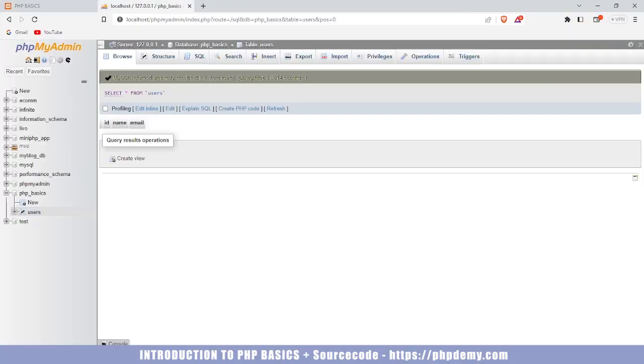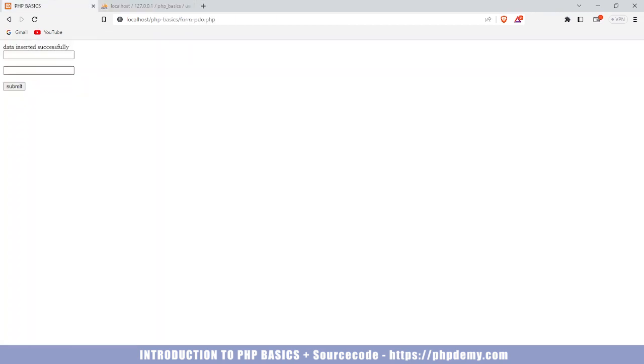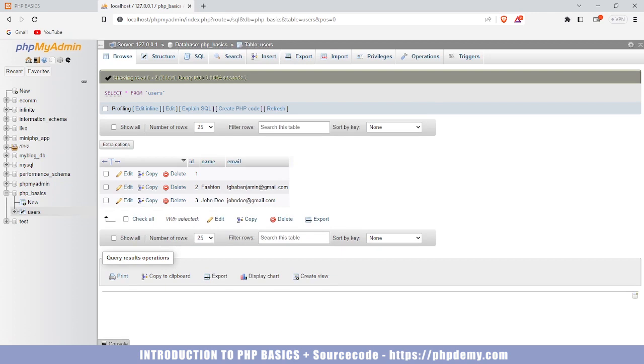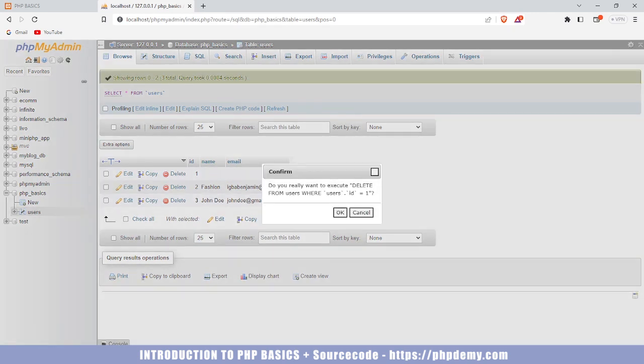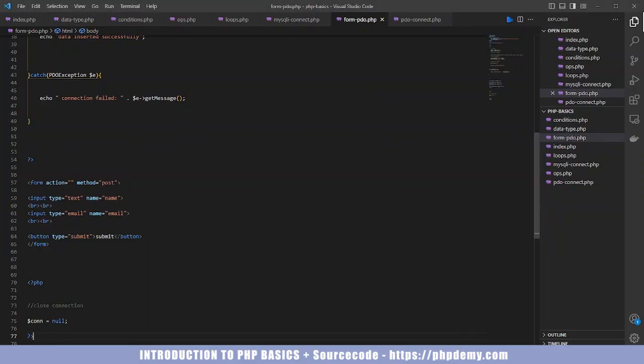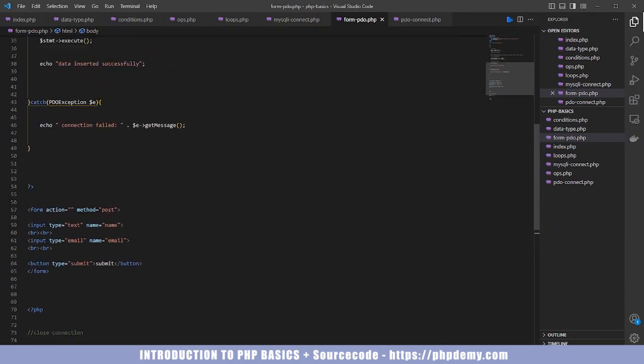If we check this, let's refresh. The first data didn't go through, but the second data did. So let's try to insert John Doe again. John Doe and John. All right, so if we refresh again, we see that we have our John Doe in here. So let's go ahead and delete this. So this is basically how you can insert data into your database.